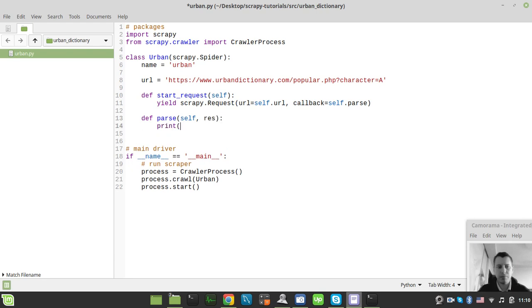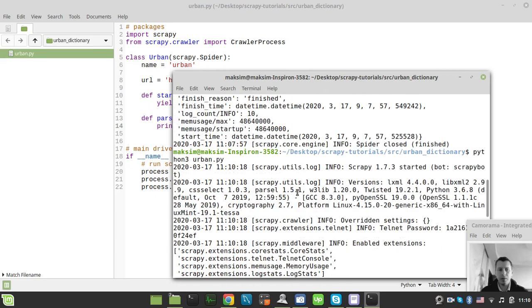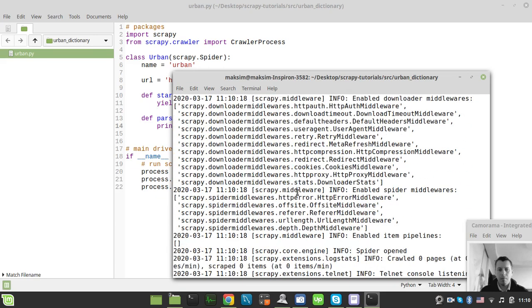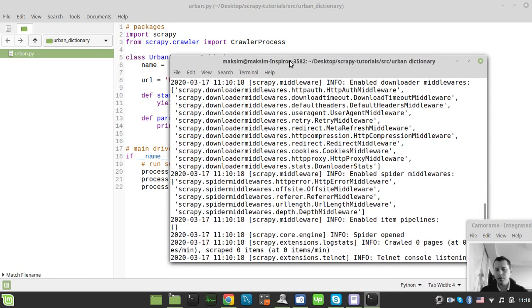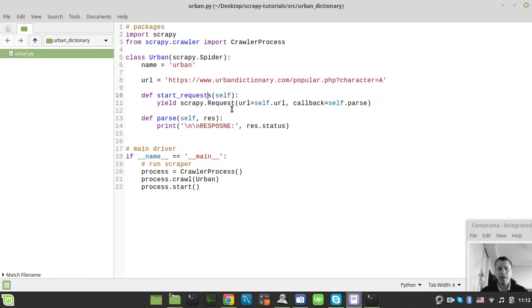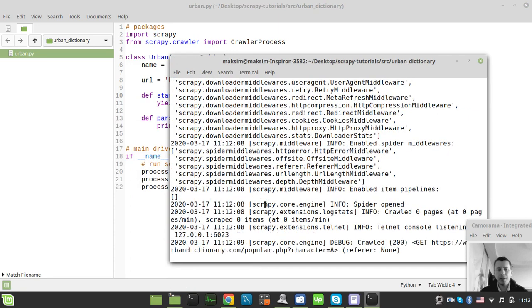So let's try to print the response object itself, and actually let's try the status code to make sure that it's 200 and we actually got the correct response. So just run this stuff one more time. Okay, hold on a sec, guys. Sorry, it was just a little typo. It's not scrapy.request, but scrapy.Request, of course. And this time it works pretty fine.